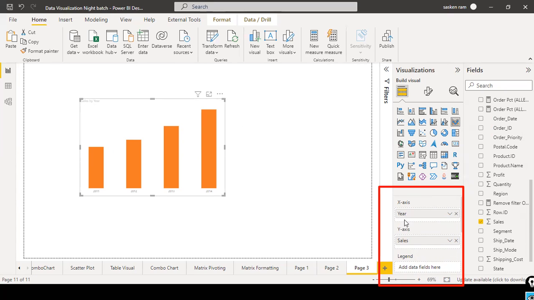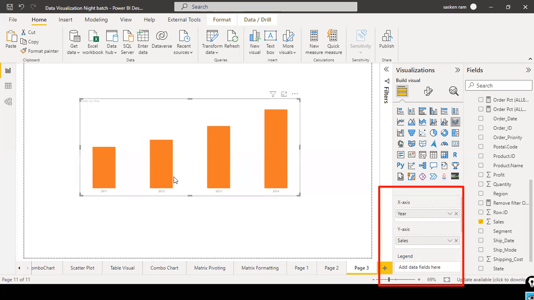Usually the x-axis is the text data type, or it's a categorical variable. So in this case, the year is a categorical column, and sales is the value. With this, we can understand very quickly how sales compare across all the years. 2011 is when we started the company, and the sales are growing. The sales keep going up.